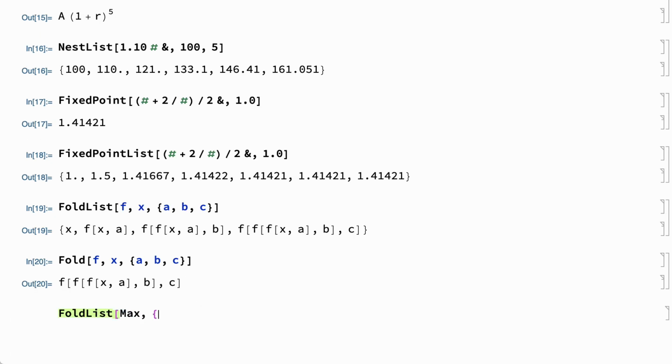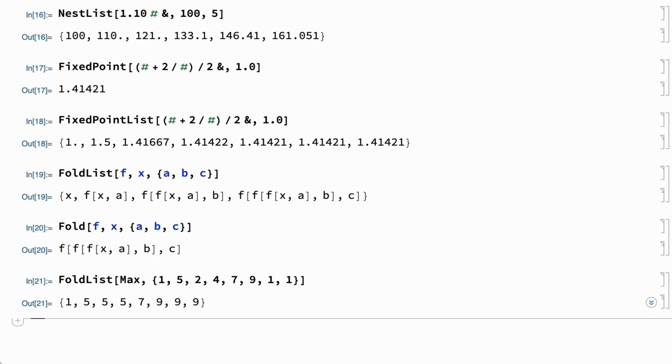This shows a simple application. This applies the Max function at each step, which ends up giving the running maximum of the elements in the list.